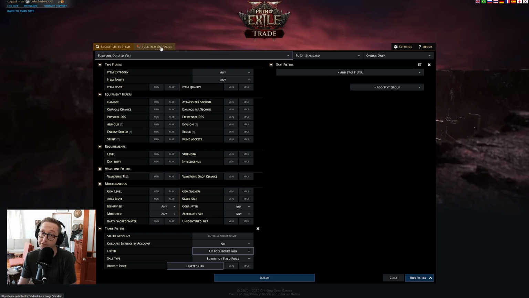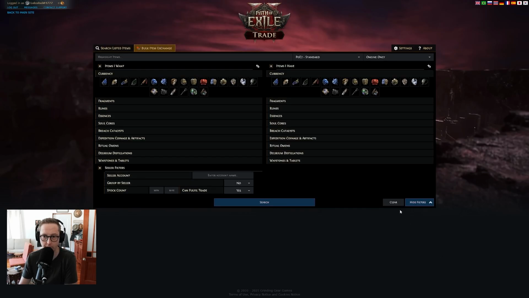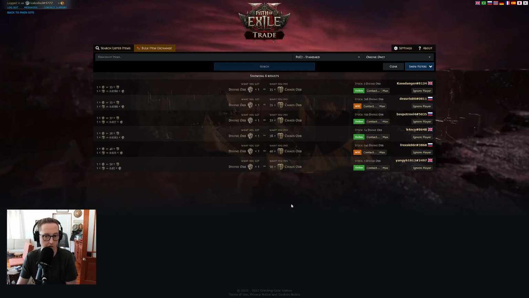Now, up at the top, we also have the bulk item exchange window. This is a place you can use to buy specific stackable currency and fragment and essence type items. With the introduction of the currency exchange, this is far less used than it used to be. It does still have some use though. So let's say I have a Chaos Orb over on the right and I want to buy a Divine Orb. So we can click this and click that and then hit search. And then we can see the price that people are selling their Divine Orbs for in Chaos Orbs.